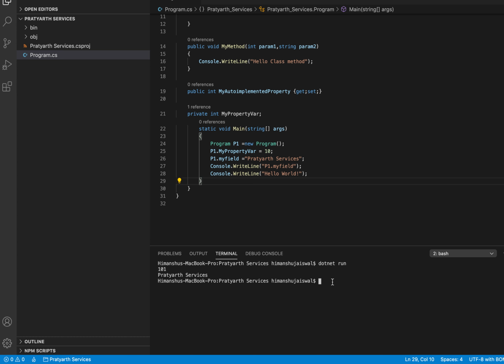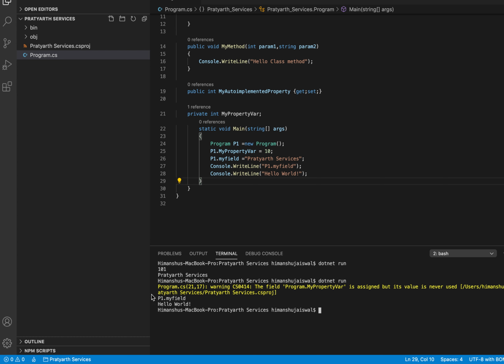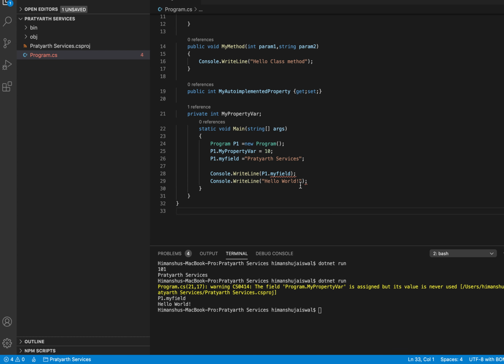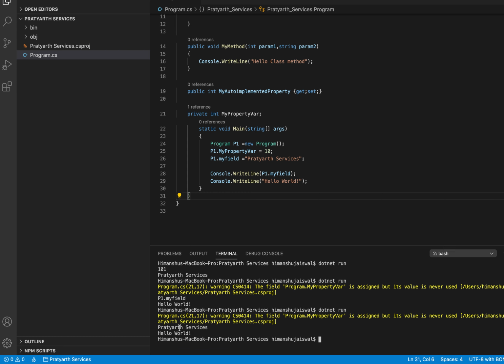So how to run this? dotnet run. It worked. So here you can see p1.myfield. So what is this error? Because I have given this into a string. That's why. If you want to check a particular value in that, then you simply have to give this value as p1.myfield. Okay, it's working. I have given the value Prithad services, which is showing here.